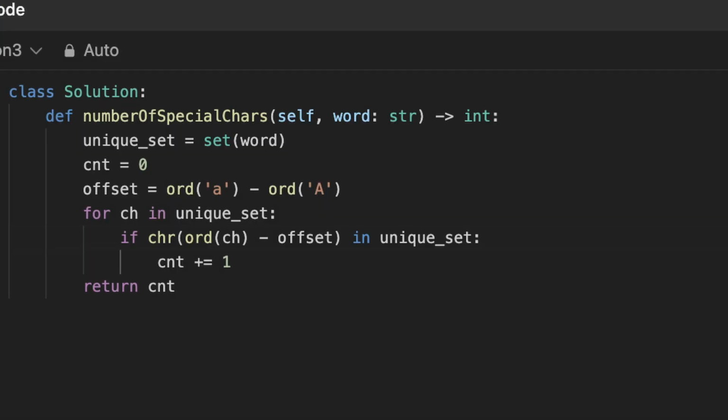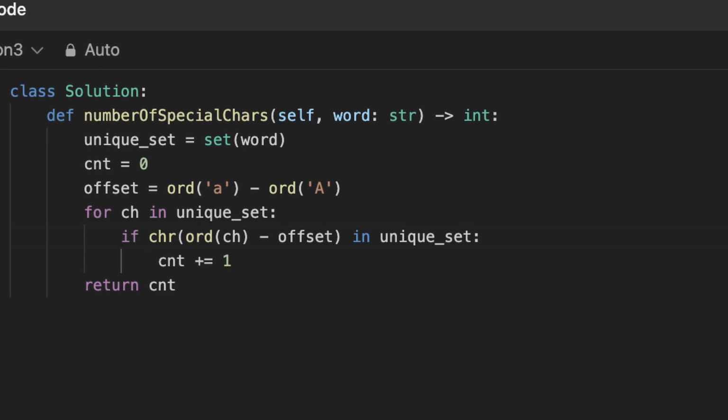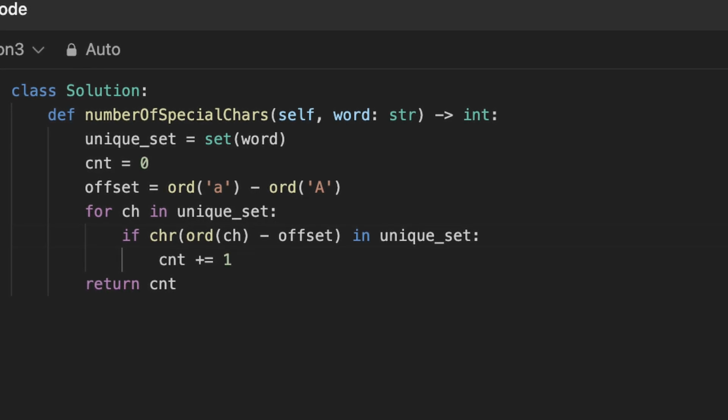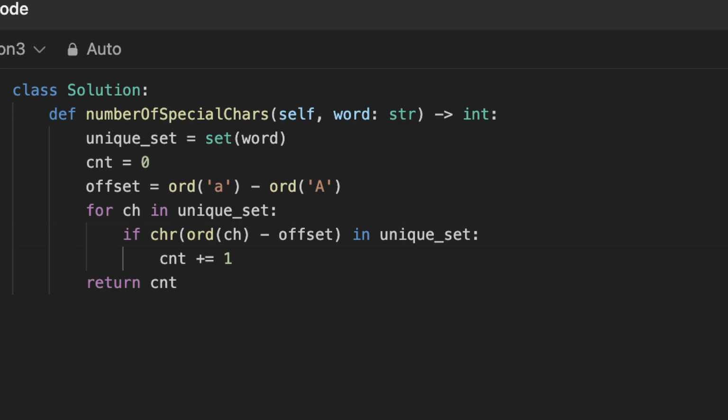The time complexity of this approach is O(n). This is because we only need to process each character once, and each lookup in the set is O(1).